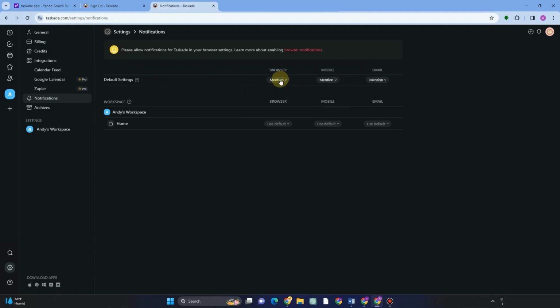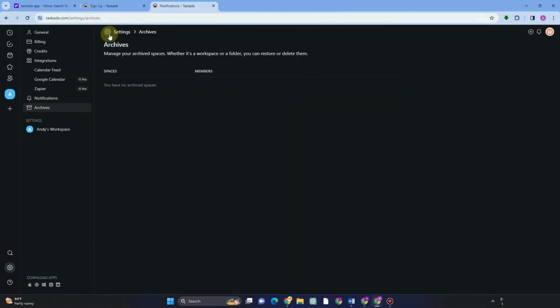Notifications: whenever there is an alert or any new activity here on Taskade, you will receive it and you will be notified. So all you have to do is go to Notifications. Okay, and then after that, you can also go to Archives. Here you can see or manage your archived spaces. Whether it's a workspace or a folder, you can restore or delete them. Okay, so everything is up to you. If you accidentally deleted a project or folder, go to Archive and restore.